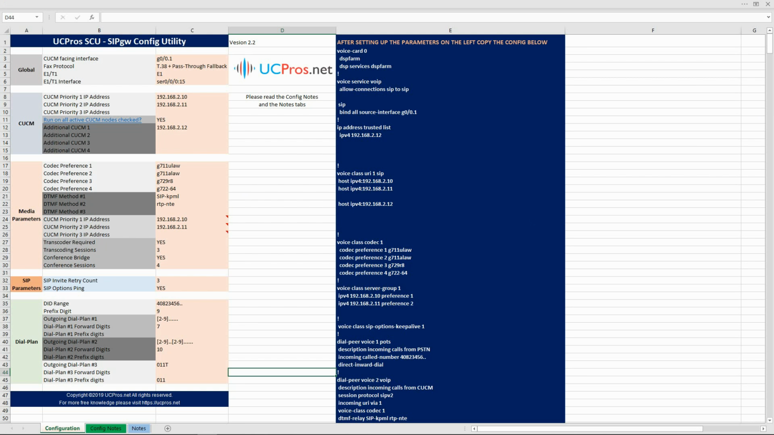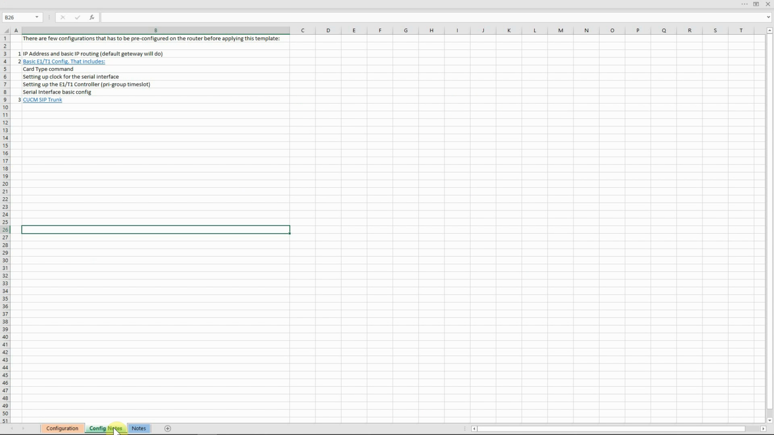One more thing before we deep dive into the config and the theory behind it. Currently, the SIP gateway config utility requires some things to be pre-configured on the router. That would be an IP address, basic IP routing setup for basic connectivity, and the serial interface up and running, with commands that would include card type, network-clock for the serial interface, and both the controller and the serial interface setup. You can check the links in the config notes to show you exactly how to do that.